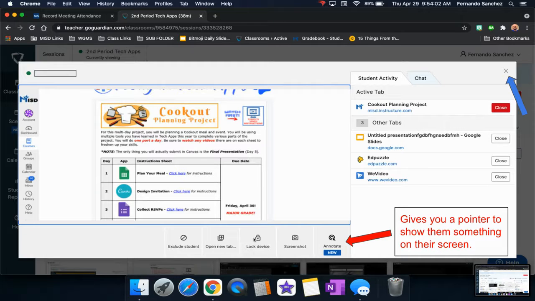You can also lock their device if you need to lock them out from using it until you unlock it again. You can take a screenshot if you feel like there's something a little bit sus, you know, that's what the kids use, sus, for suspicious. If there's something a little bit sus going on, you can take a screenshot. I'll show you where those are in a minute.